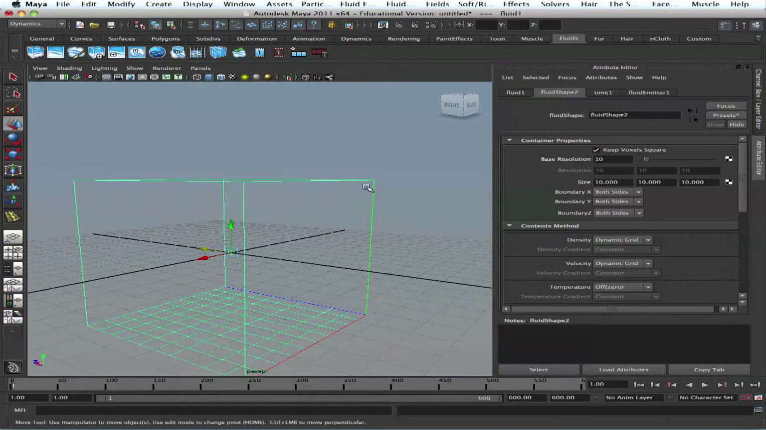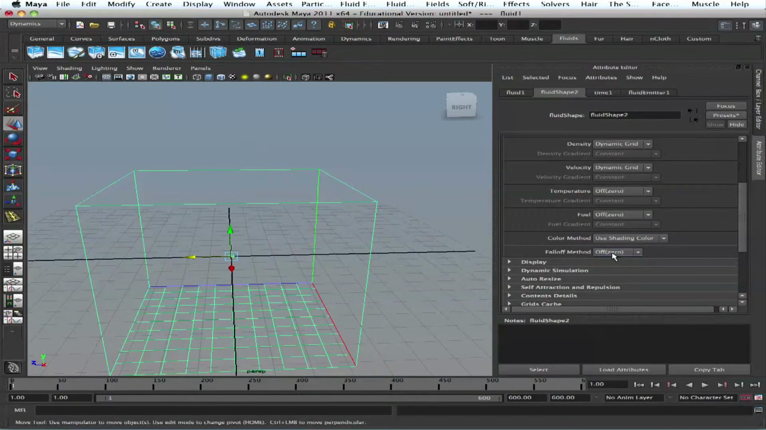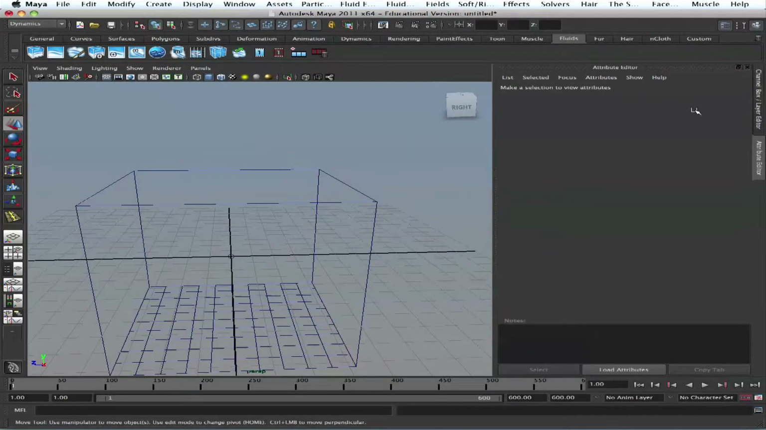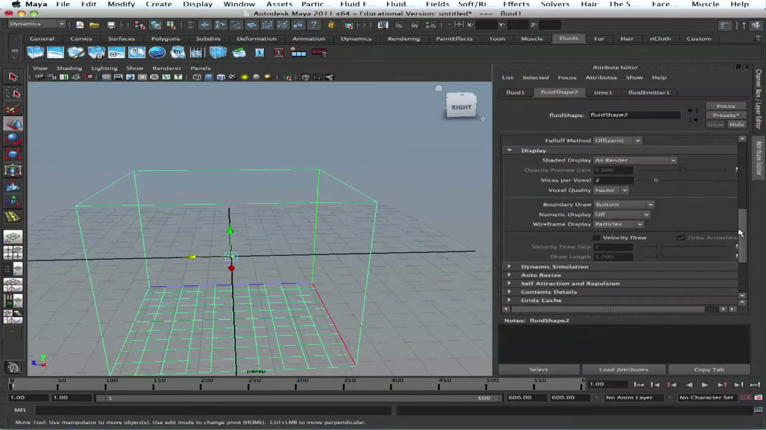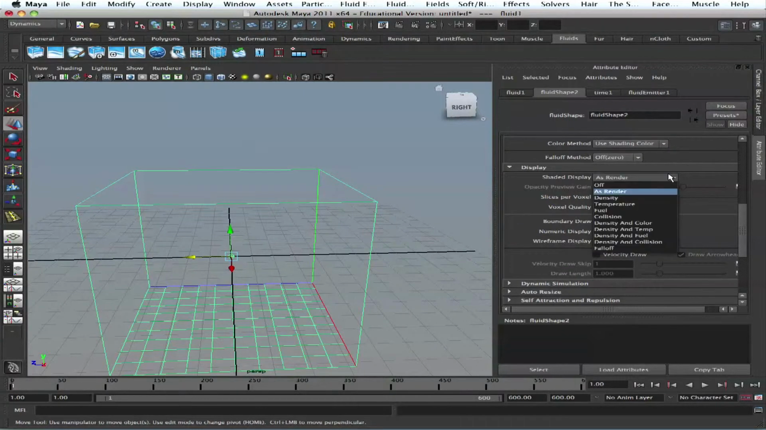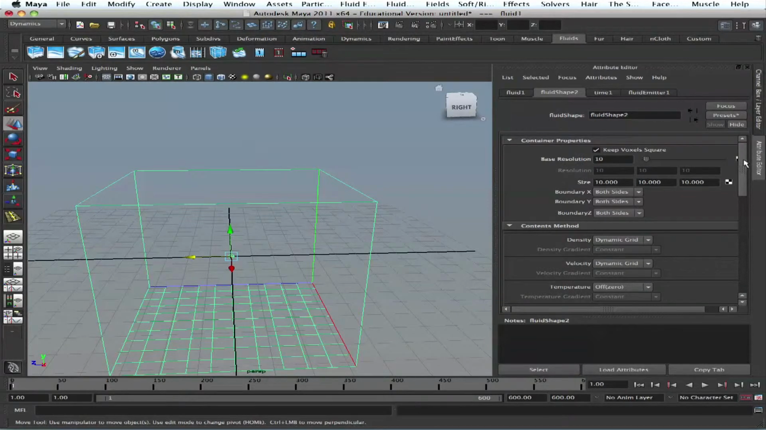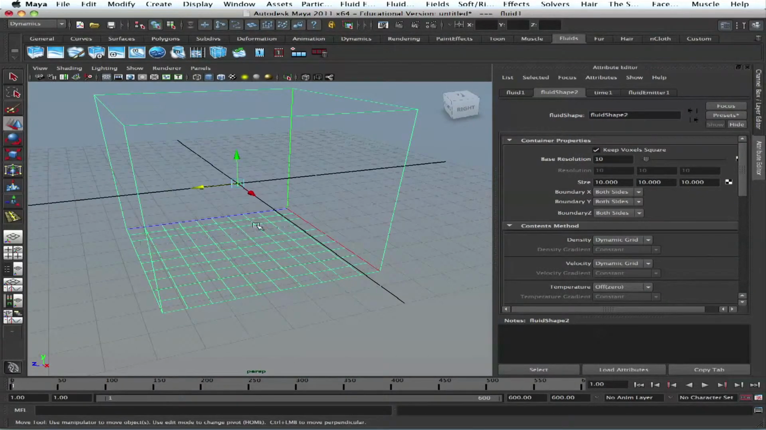What's inside this container is a voxel grid. If you select that container, you have a bunch of attribute editors. Let me show you what's inside the container. Boundary draw, wireframe display. Basically this is a grid. You see that grid? Right now my base resolution is 10, so that means on every unit here I'll have one voxel.